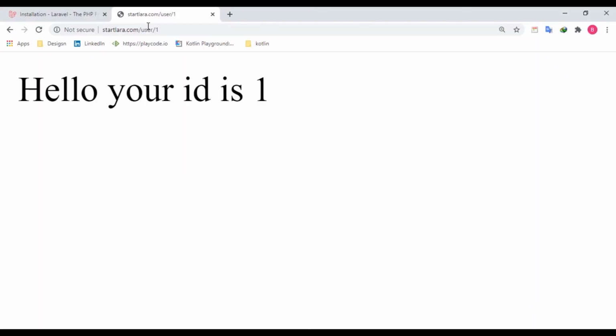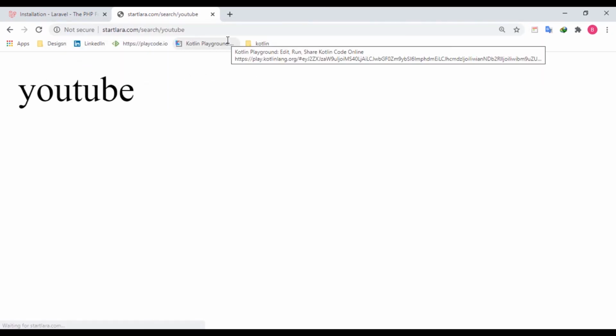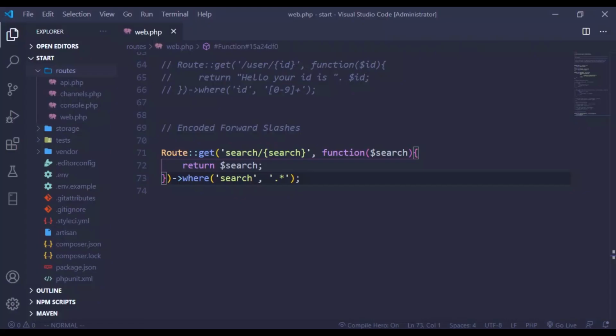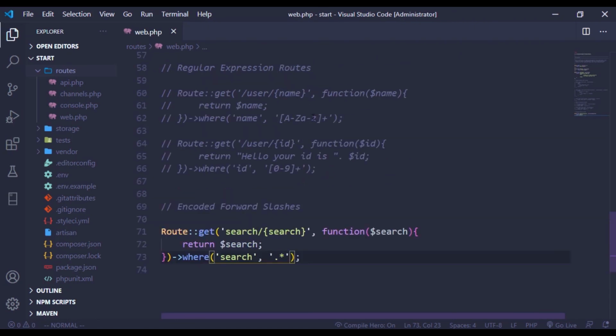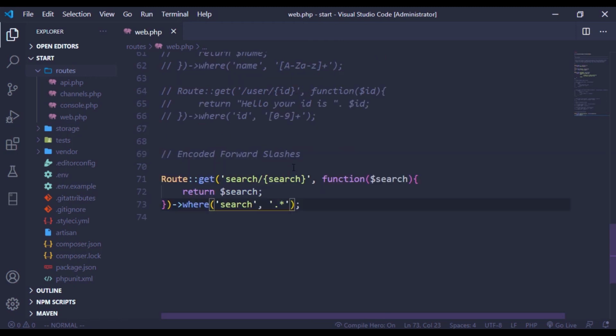So let's go ahead and give that a try. So I'm just going to go over to search for YouTube, and we get YouTube. So when we say YouTube 4, we still get YouTube 4. When we even remove that, because we are accepting anything here. But when we restrict that to only number or only text, you see that we get a 404 error whenever we visit that URL. So that's how we can use this route.